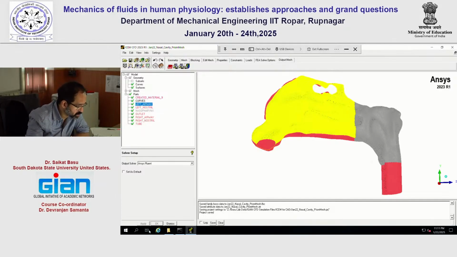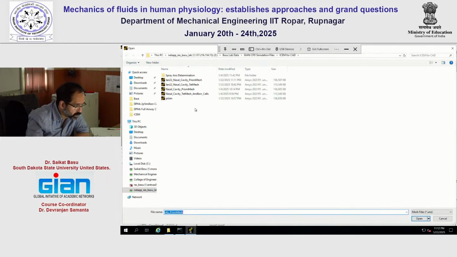Okay, so let's now output the mesh. Output mesh, and then go to this last tab. The project has been saved, so no. Now you pick the corresponding file. So this is this file. So open.